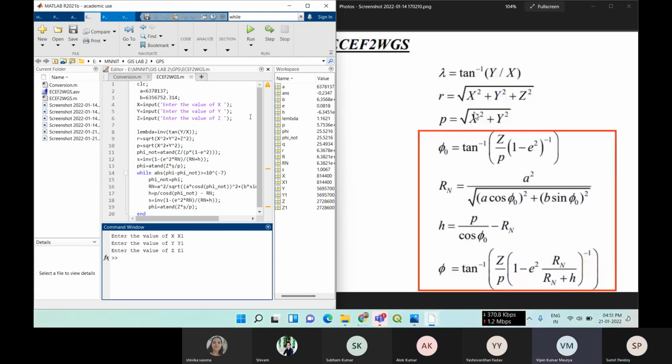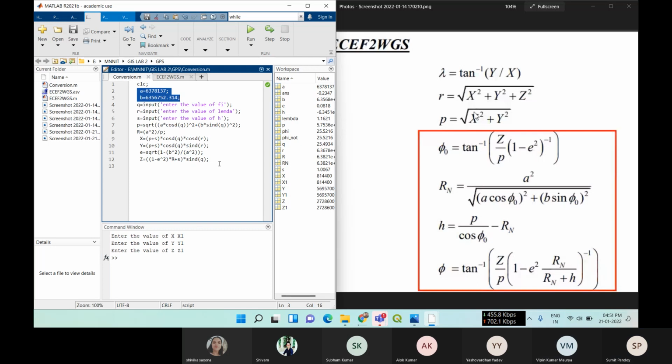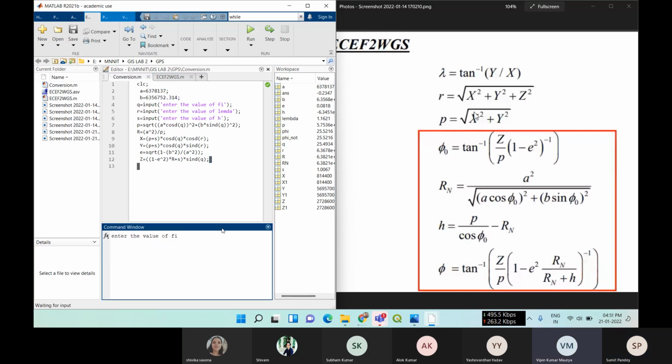I think there is some issue with your X, Y, and Z. Maybe, sir. Do one thing: run the first code, then you will get the values of X, Y, and Z. Then give these values to X1, Y1, and Z1. Okay. Run this code first.